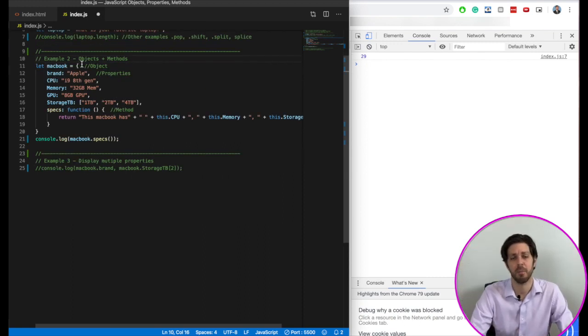In the second example, we're going to extend our object, add more properties, and also use a method. So let's take a look at that. First, what I've done is I've set another variable or object. I called it MacBook. As you can see, this is our object. Then I've set some new properties. So I have brand is Apple, CPU. This is my dream laptop, by the way, if you're a video maker. An Intel i9 8th gen CPU, 32 gigs of memory, 8 gigs of GPU, and storage with options of 1, 2, or 4 terabytes.